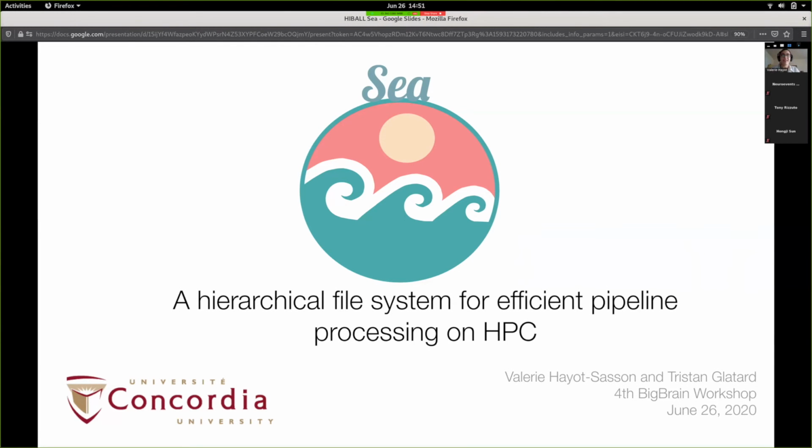I'm going to talk to you more about improving the processing time of neuroimaging workflows. So my specialization, or the project that I'm currently working on, is building a hierarchical file system for efficient pipeline processing. I hope that you'll find this useful, as with the increase in size of BigBrain and the fact that your workflows are becoming more and more data intensive, I hope that this will improve the processing time.